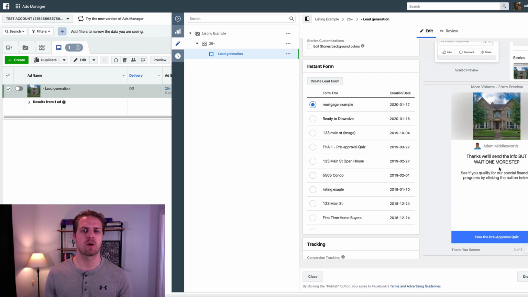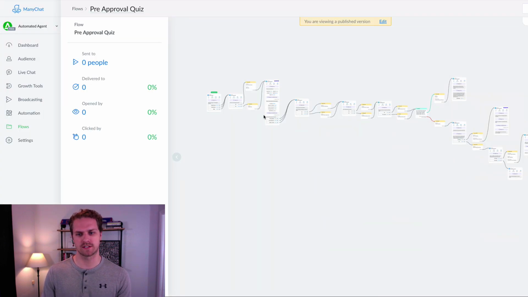The next thing that we want to do is say, hey, thanks, we'll send you the info, but wait one more step. See if you qualify for our special financing programs by clicking the button below. And then it says take the pre-approval quiz. Once they click here, they're going to go in through Facebook Messenger. I'm not going to show you how to do the Messenger reference URL. I showed that to you at the beginning of this with the listing. Just do the same exact thing there. But on the pre-approval quiz, this is what that looks like, right?